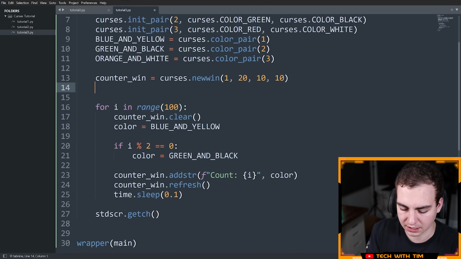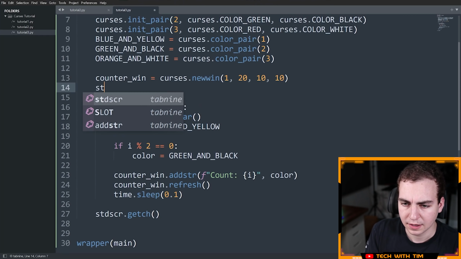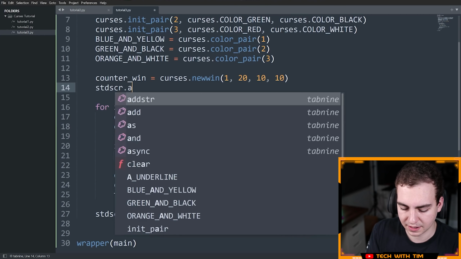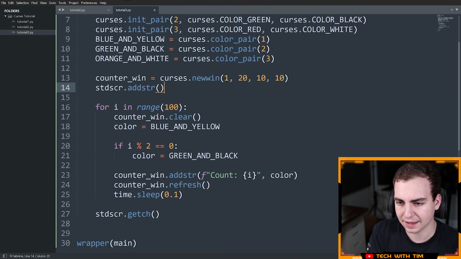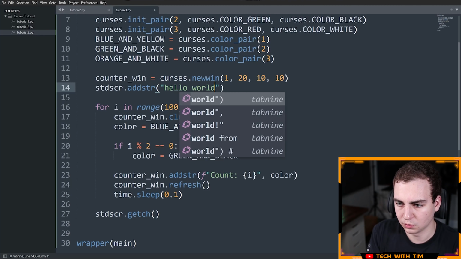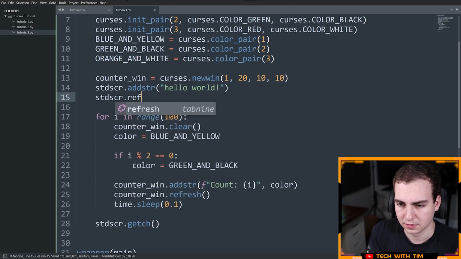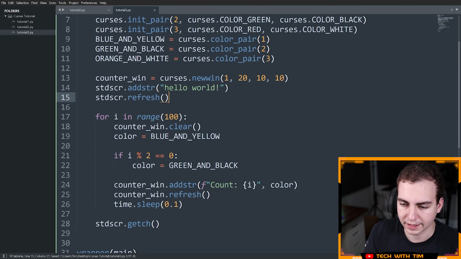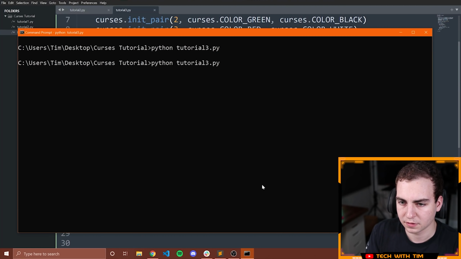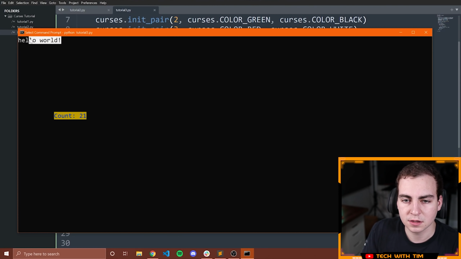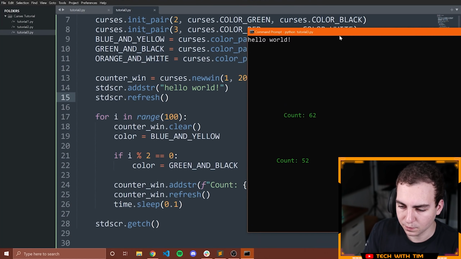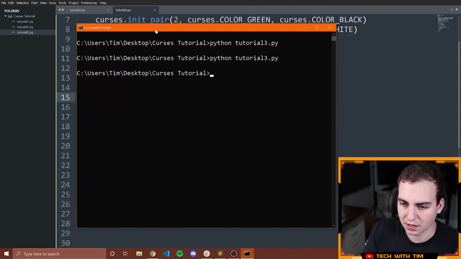So what I'm going to do is say, let's go with stdscr.addstr, and let's just add the string "Hello World!" here, okay? And then we'll refresh, so stdscr.refresh like that. I just want to show you that when I do this, this Hello World text is going to stay persistently on the screen, even though, if I can move over here, we're clearing the window. So what we're doing to the window is not affecting the screen.